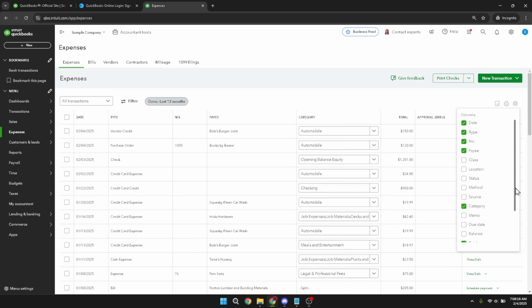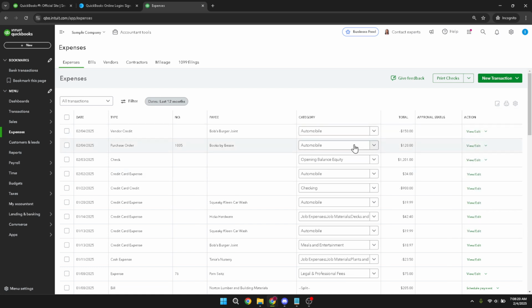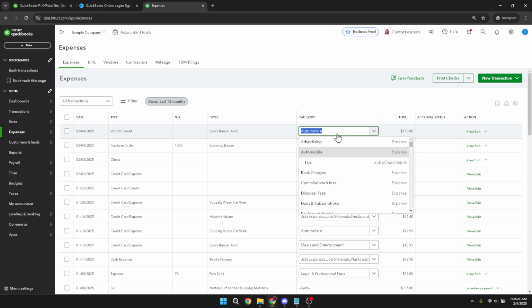By following these steps, you've now added the ability to categorize your expenses in QuickBooks Online. It's a small task that can have a big impact on managing your finances.